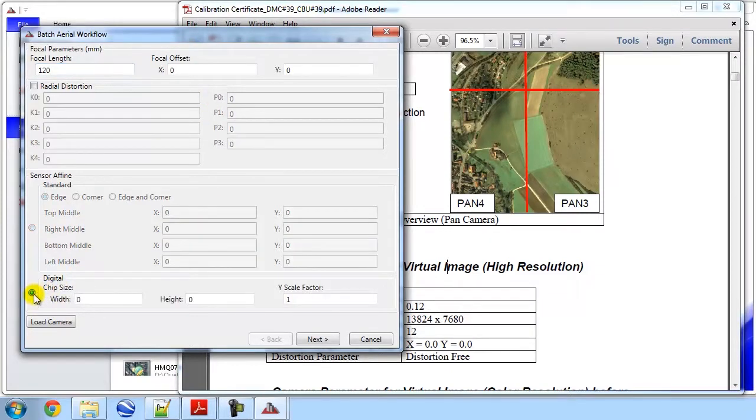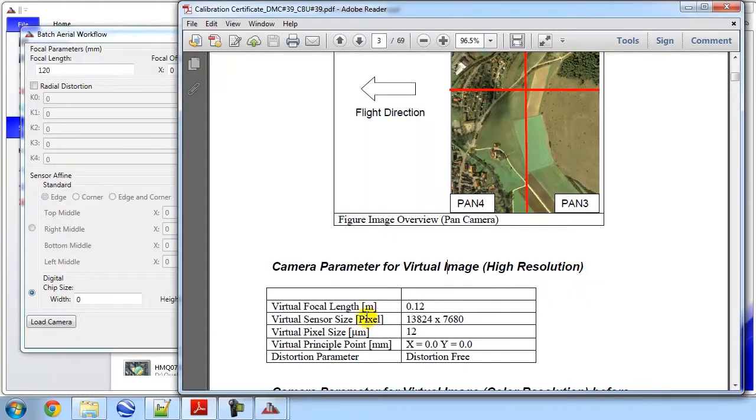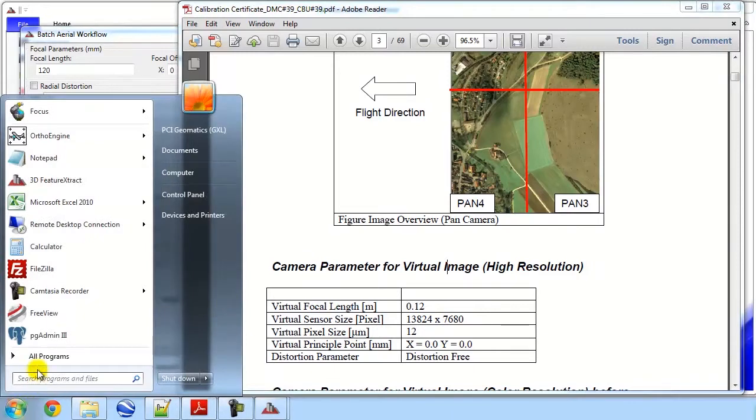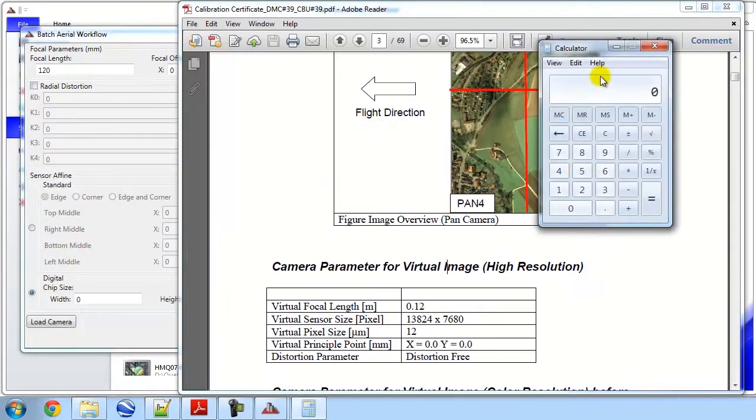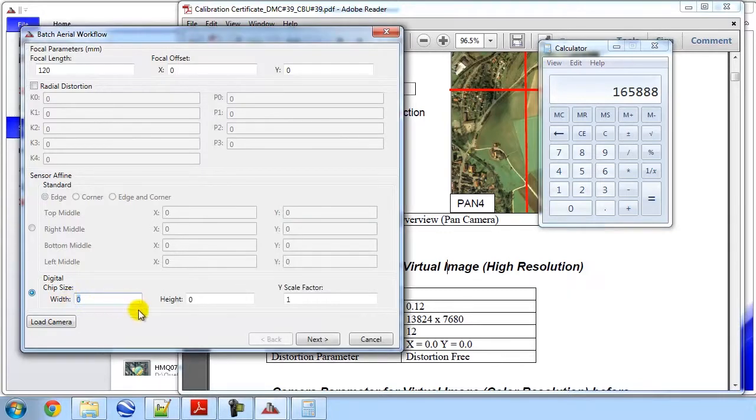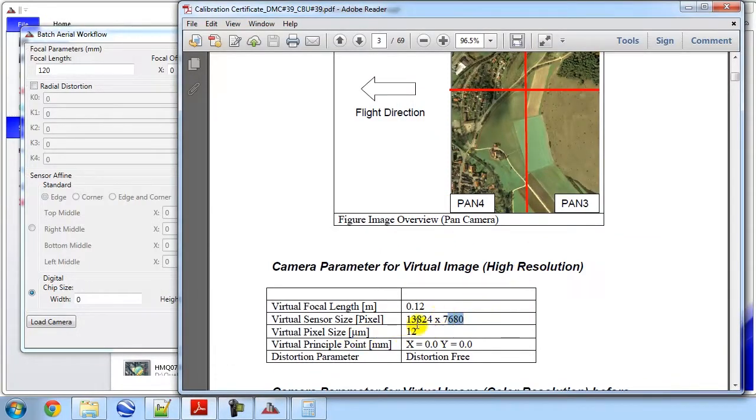I can then click on the radio button for the digital chip size, and I'm going to set up my width and height of the chip. So once again, the calibration report provides the virtual sensor size and the virtual pixel size in micrometers. So we can use this to calculate our chip size. I'm going to simply bring up the calculator, and I'm going to look at the first value, which is the length, as 13,824 times 12. And this gives me my chip size in micrometers. I can then simply input that into the height field here, and I'm going to provide it in millimeters once again, so 165.888. And I'm going to do the same thing with the width.